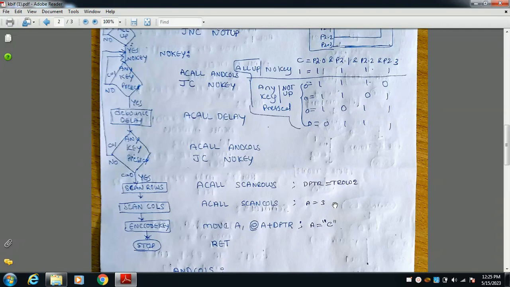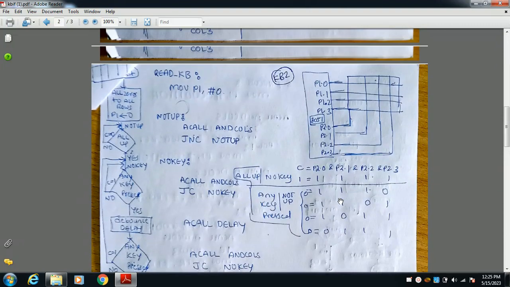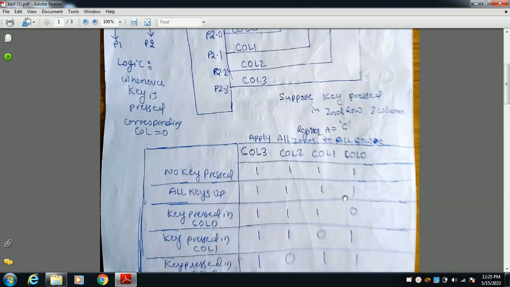So in this way, the character is read from the keyboard. So this is all about keyboard interfacing.